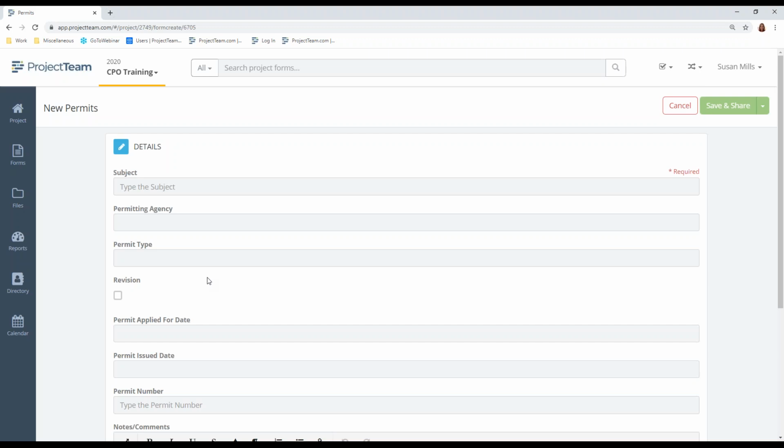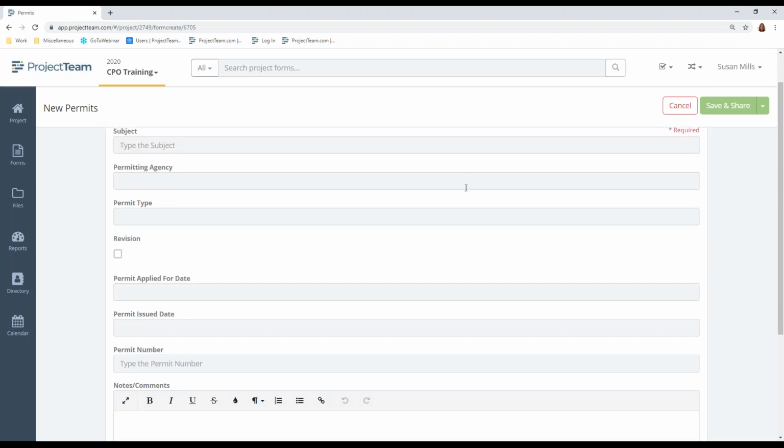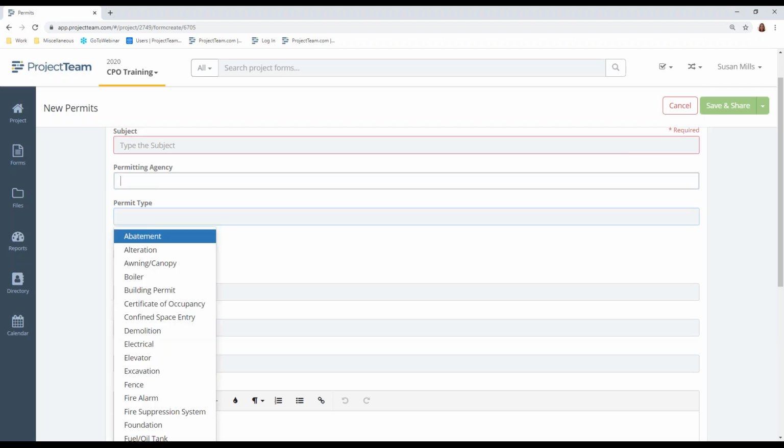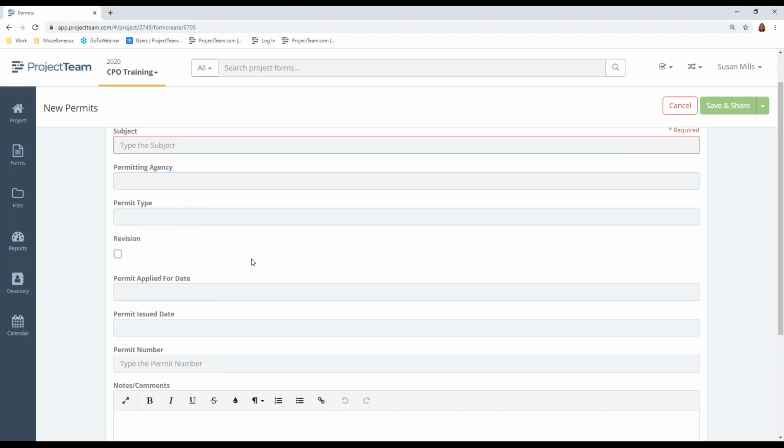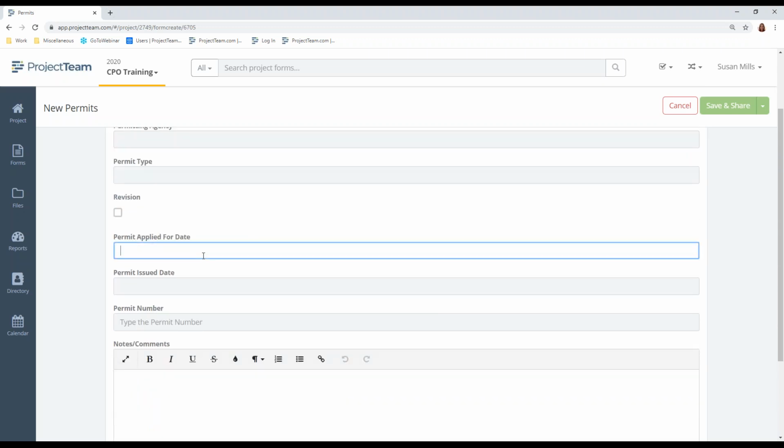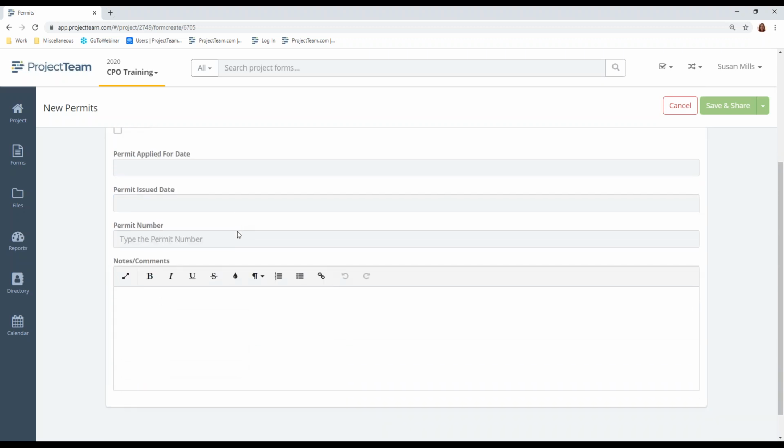So when you apply for a permit, start this document and then just come back to it and update it. If it's a revision of a permit, you've got lookup lists that you need to select. If it's a revision of a permit, you can do that. Permit applied for, you can come back in and put the permit issue date.